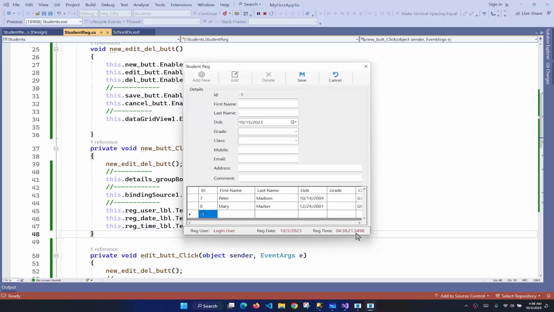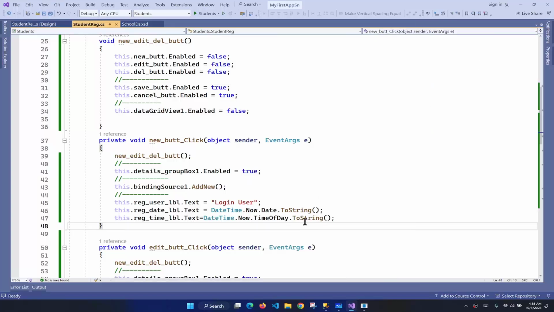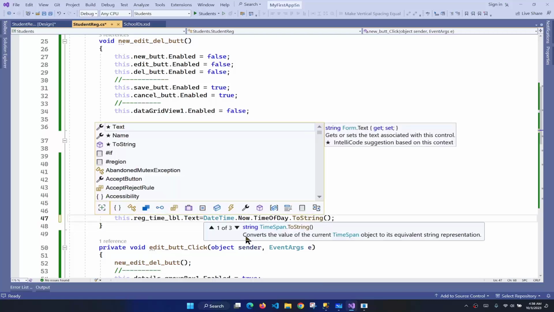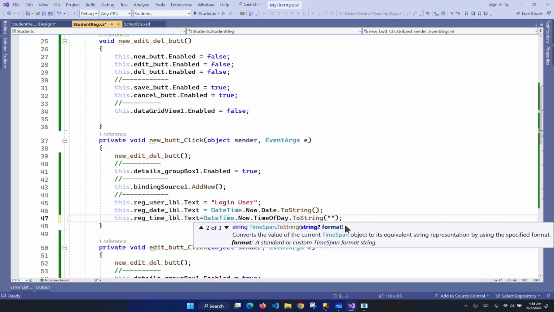But I have more information over here. That is not necessary. It means we can easily format the time of day. It's really simple and straightforward. Just go over here and the toString, if I add the parentheses, as you see, it has different overloads. So the most common is format as a string. I can add my custom format inside it.